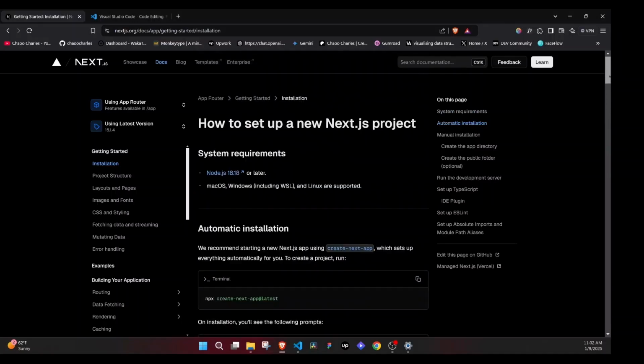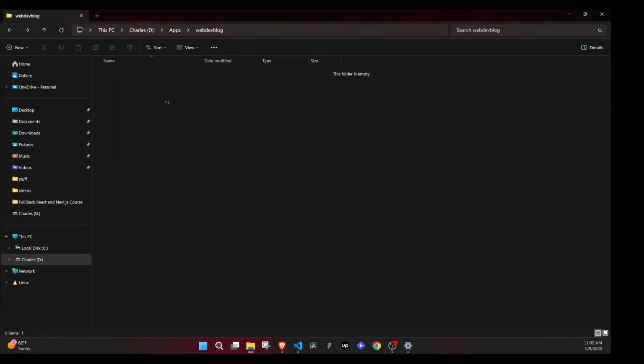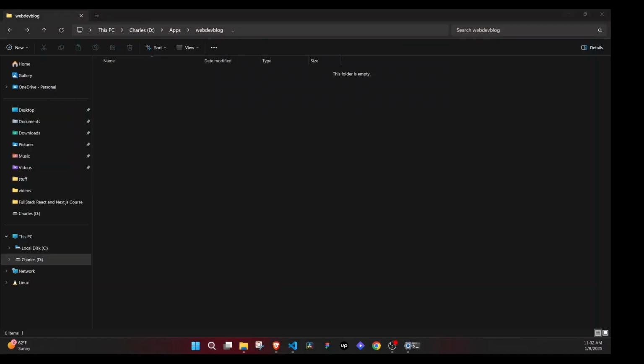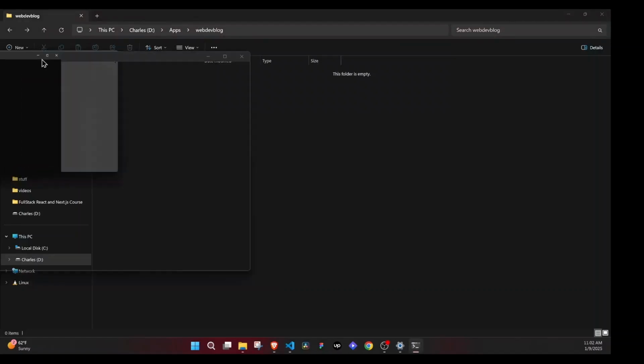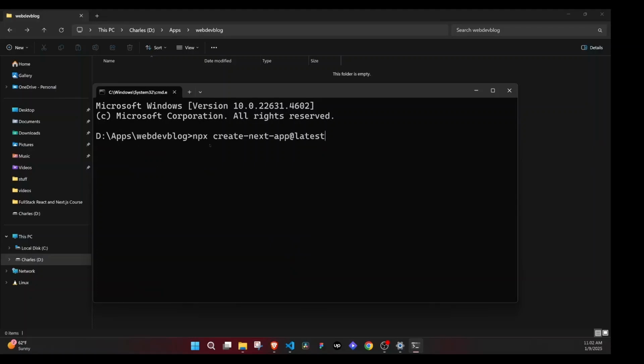So just come right here, copy this command like that. And then here, I am already on a folder which I created. And what I'll do on Windows, I can click on this path. And then I'll type cmd, hit enter, and that will open the terminal on that particular path where we have this folder for our project. And right here, I'll just include this particular command.